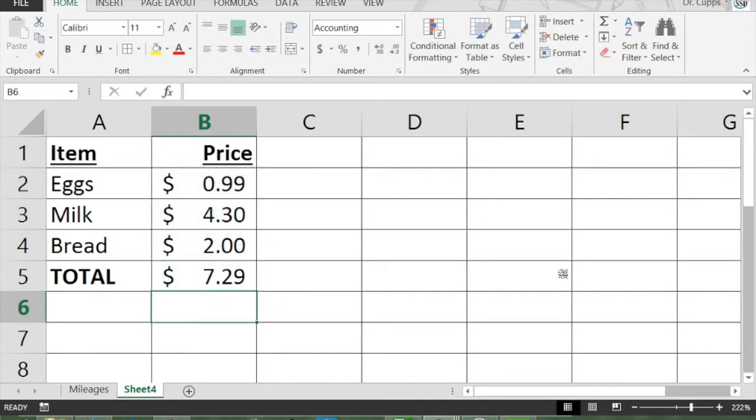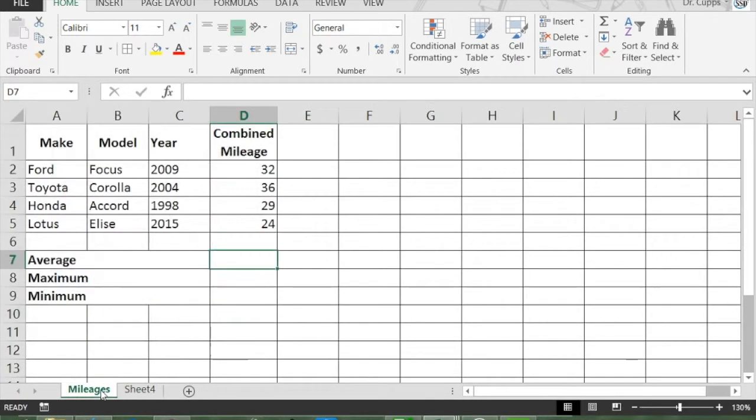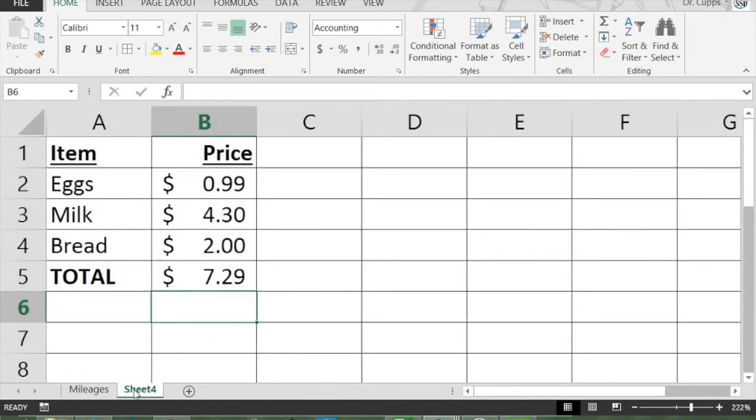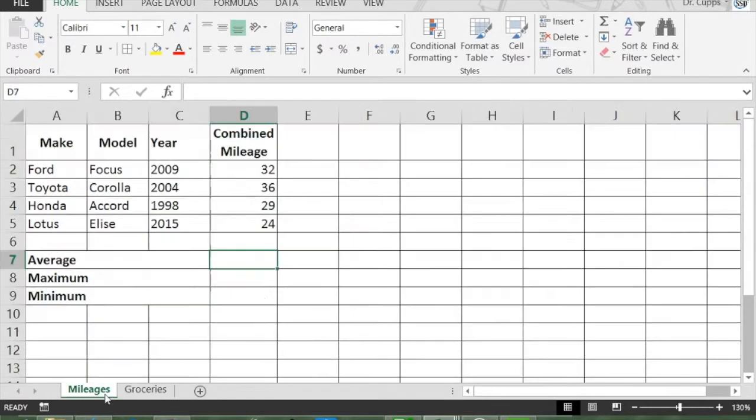Anyway, we don't just have sums. We have, oh, wait a second. Let's rename that. Did you see that? I can't believe I missed that. How about groceries? That's a good name for this worksheet. Back to the mileages worksheet over here.